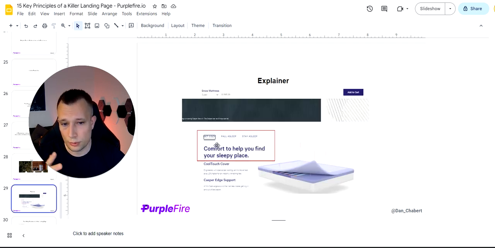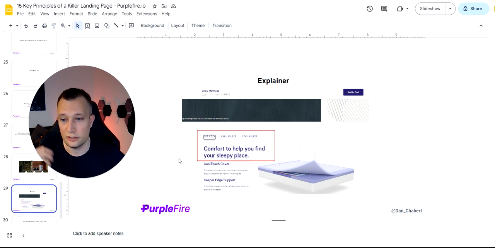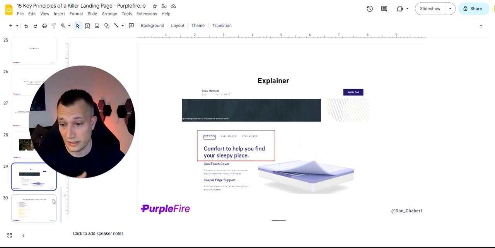And then you want to support that hook with the explainer version of it. So the value proposition hook and the value proposition explainer. This is where you take that no more sleepless nights and you actually explain how that's possible through the technology you're using, through the services you're using. So you want to use both. That's really important for a really good landing page.